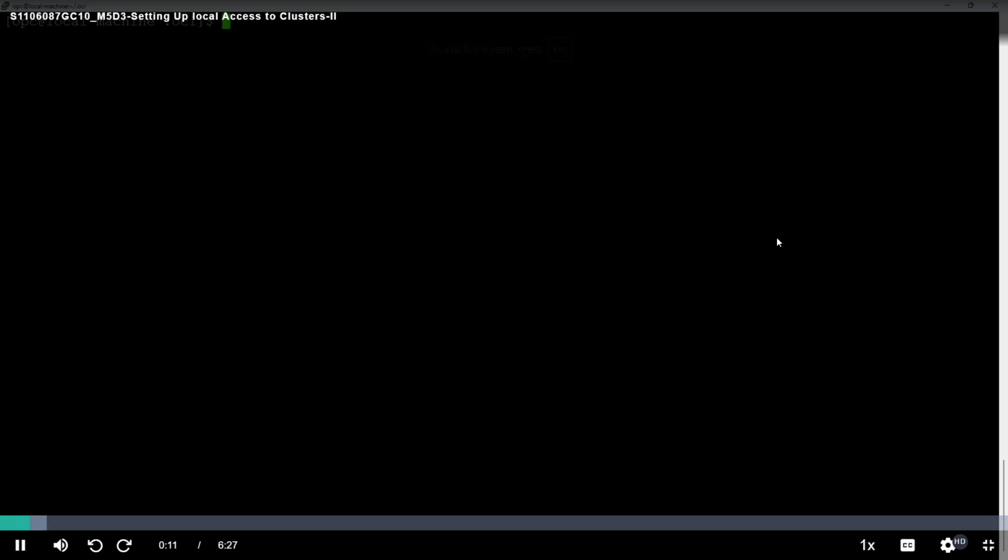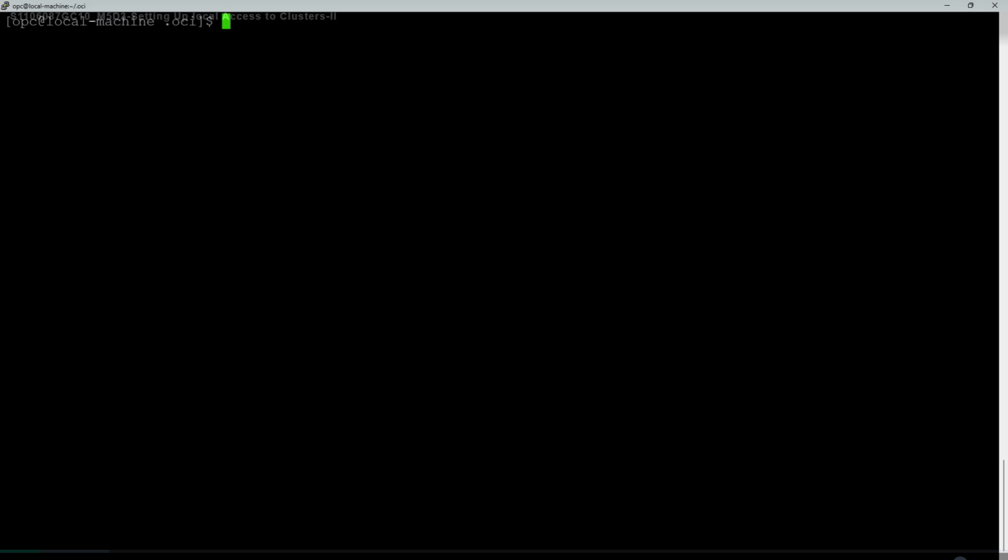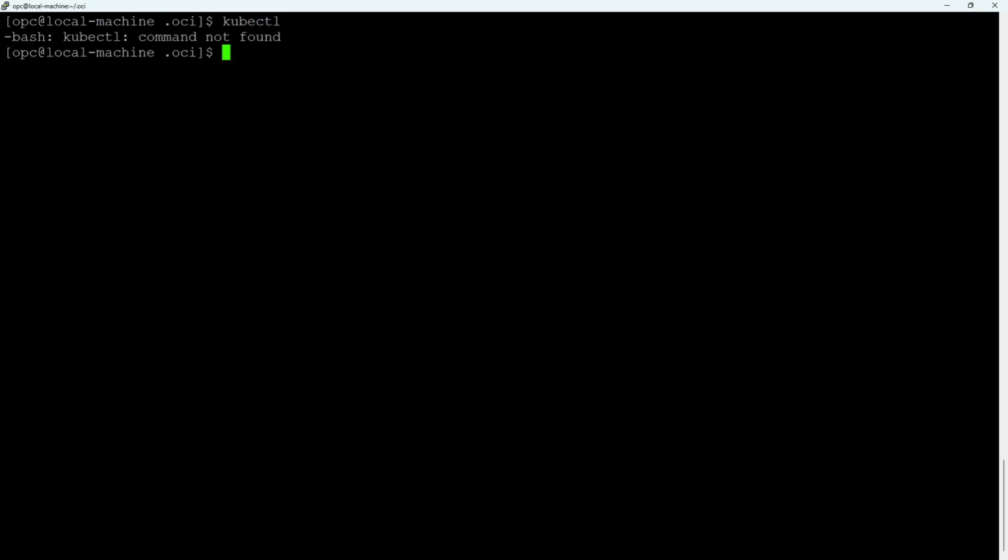Now the next step is to install kubectl. kubectl is a command line utility that helps us interact with our Kubernetes cluster. In our previous demo where we used Cloud Shell to access the Kubernetes cluster, the kubectl utility comes pre-shipped with the Cloud Shell machine. In this case, kubectl is not installed on my local machine. We can confirm that by running the kubectl command. It says kubectl command not found. Let's go ahead and first install the kubectl packages.